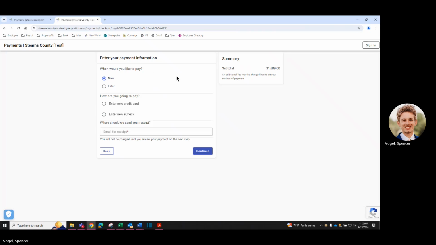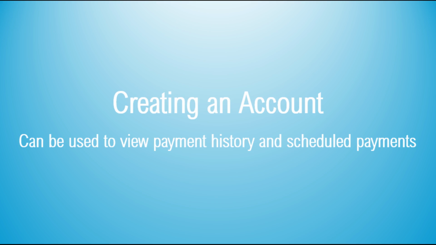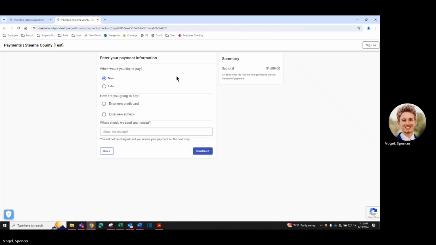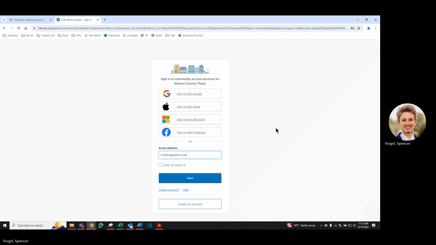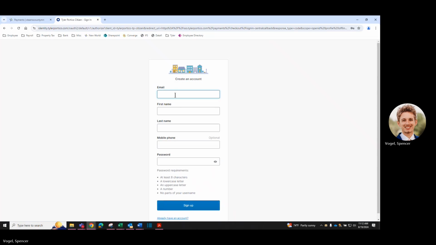Now we'll jump right into creating an account. Benefits of having an account is that they can be used to view payment history and scheduled payments that you may have on your parcels. So right from the screen we were just on, where you enter your payment information, on the top right-hand side, you can select Sign In. And on the bottom there, it says create an account. So go ahead and do that if this is your first time in this system.